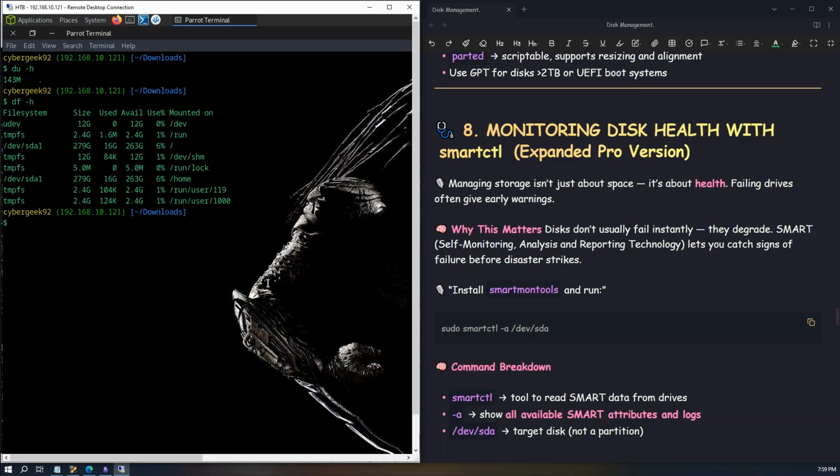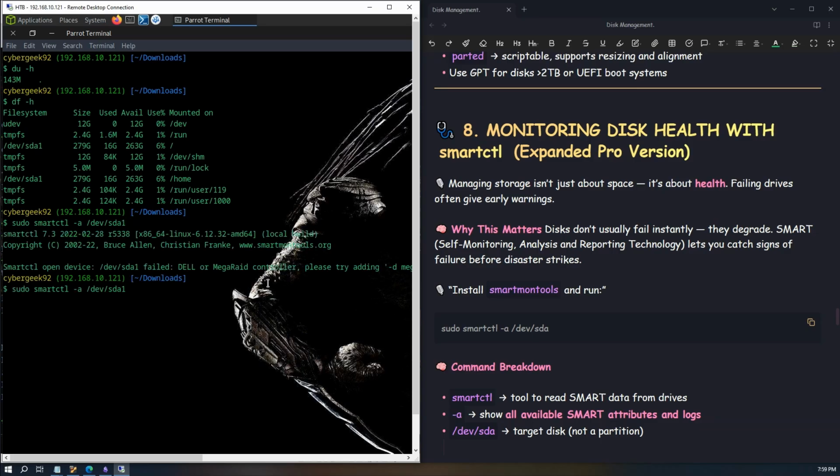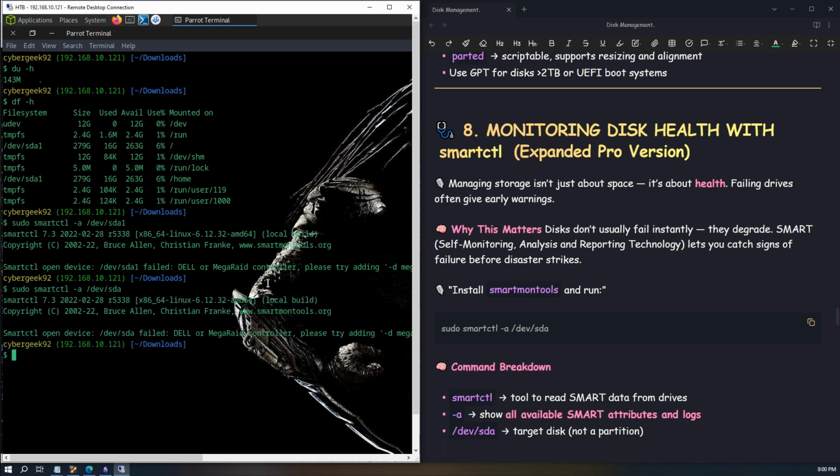So let's use it on sda1: sudo smartctl -a /dev/sda1. So my read failed, huh? That's interesting. I guess that's why it's not showing up, because I'm not seeing the 800 gigabytes here.